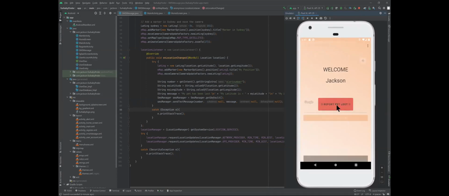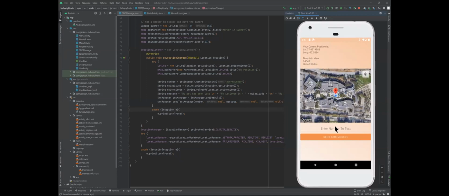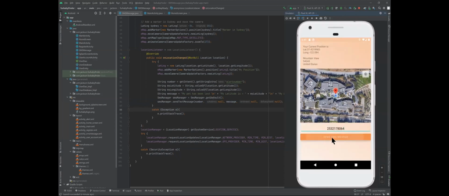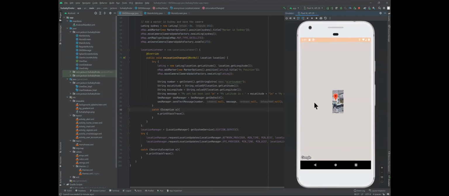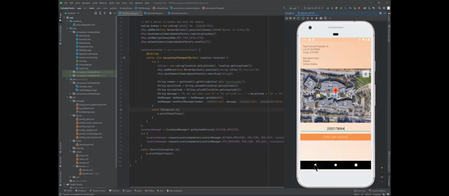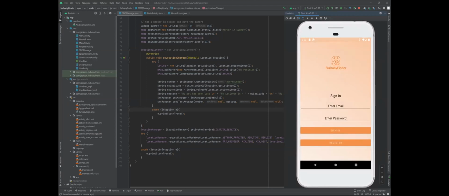So when you go to report the pet lost, that's when you go to the alert activity. Once again, Google is telling me Mountain View. If I were to put in just my number, and then it takes you to the full page map. I removed the toast message, but it should say a message has been sent to your selected user, and then the person would get your latitude and longitude. So yeah, other than that, that is pretty much my app.